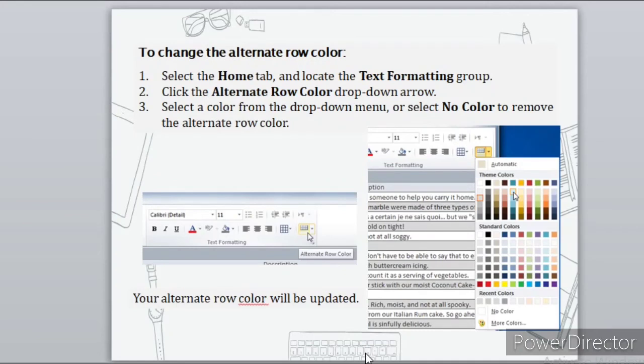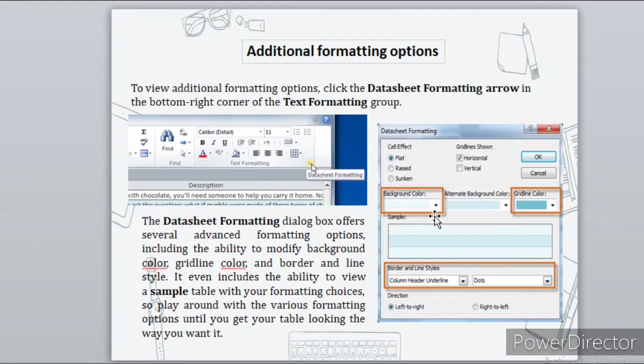To change the alternate row color, select the Home tab and locate the Text Formatting group. Click the Alternate Row Color drop down arrow. Then select a color from the drop down menu, or select No Color to remove the alternate row color. Your alternate row color will be updated. Here is the place where we select our desired colors for our table. After choosing that, this is how the table appears with alternate colors.